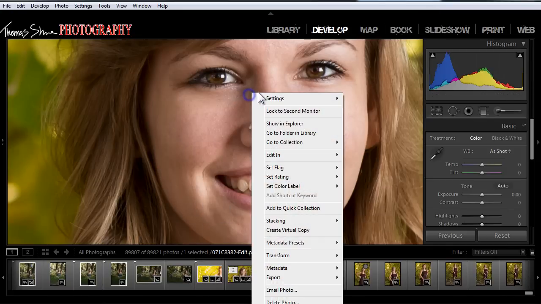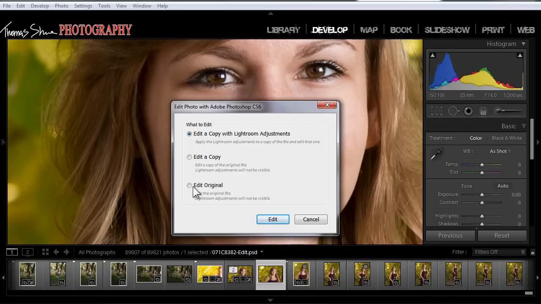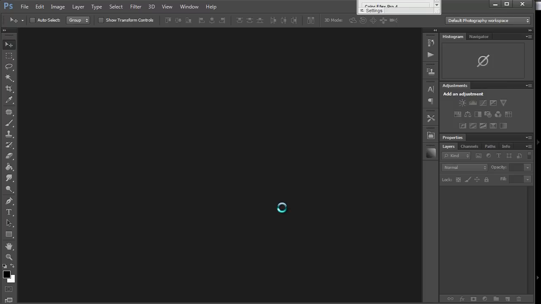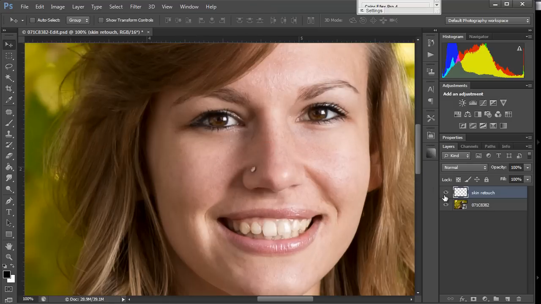So we're going to go ahead and right click again and edit in Photoshop. And a lot of times you'll edit with Lightroom adjustments, but we want to edit the original. So we're going to edit, and it brings it right back into Photoshop. And there's our layer, there's our skin retouch layer. Okay, let's zoom in and see. And we want to put the freckles back on. It's real easy. All you do is grab your eraser tool, and you come back in and paint with that layer selected. You just paint back in those freckles.